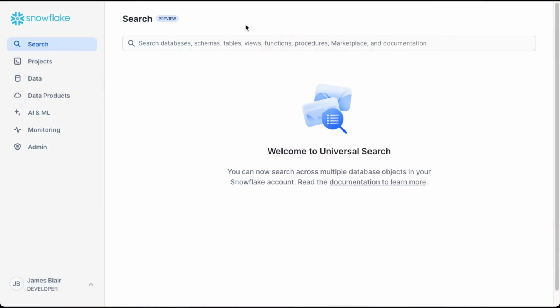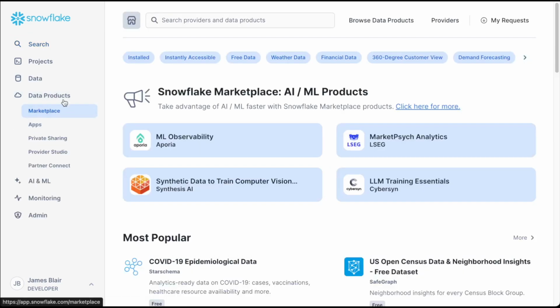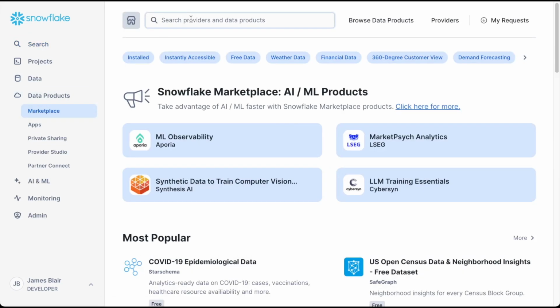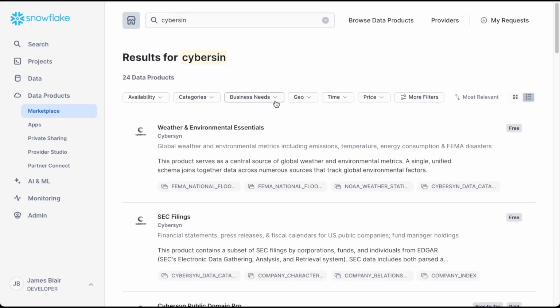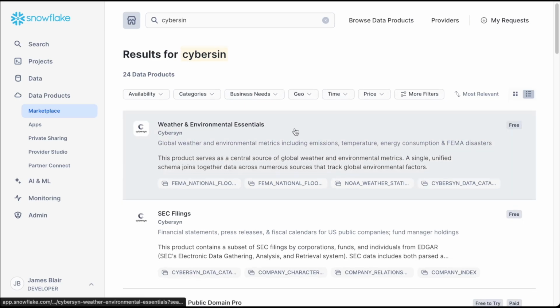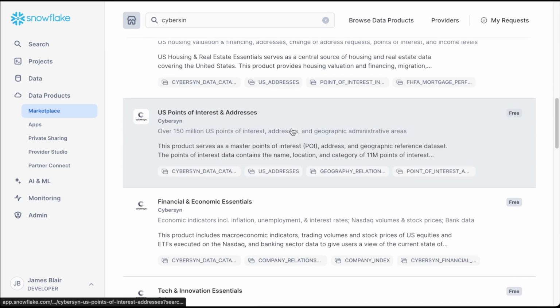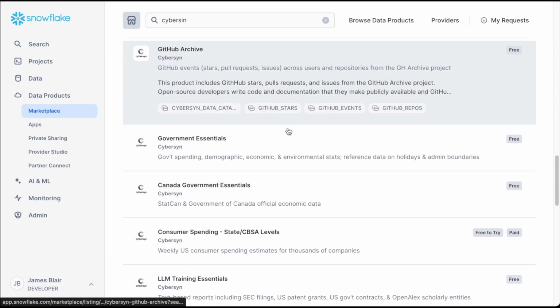The first thing that we need to do is gain access to our data. Luckily, Snowflake makes this very easy through the Marketplace. If we go to Data Products inside of Snowflake and then Marketplace, we can search for different providers. In our case, we're going to look for Cybersyn. Cybersyn offers a number of different data assets on the Snowflake Marketplace, but we're going to scroll down and look for the web traffic dataset.